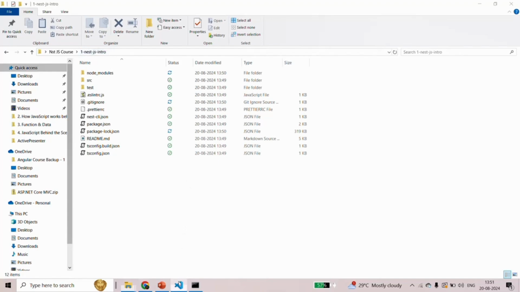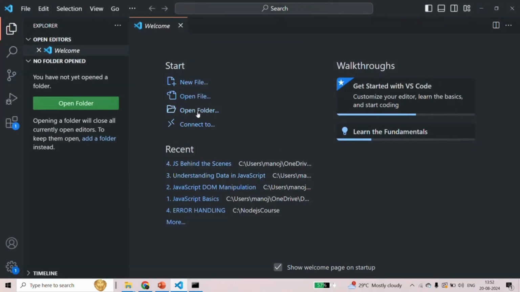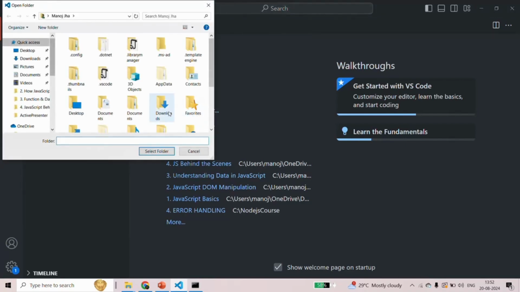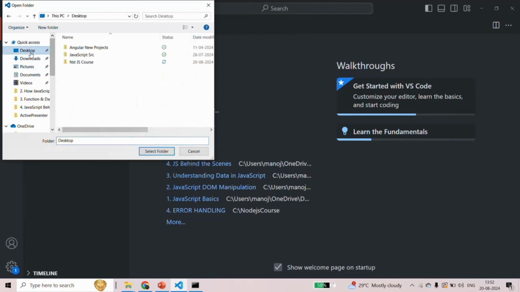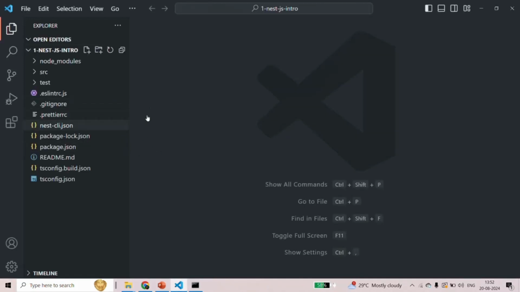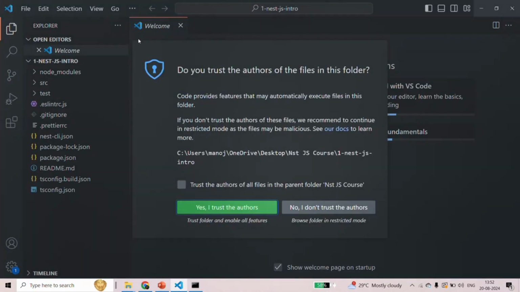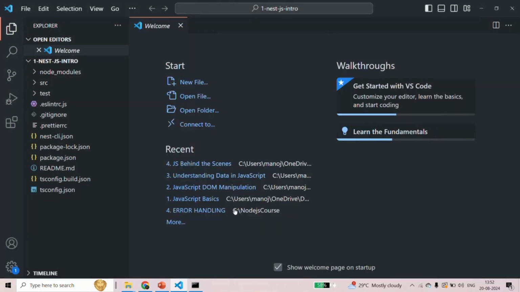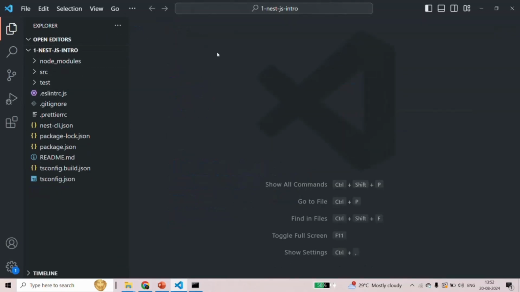So let's go to VS Code, and there let's click on open folder, and let's go to the directory. We have created that project on desktop. On the desktop, we have this folder NestJS course, and inside that we have this project folder. Let's select that folder and click on the select folder button. And it will now open that project folder in VS Code. Okay, just click on this. Yes, I trust the author. All right, let's close this welcome screen also.